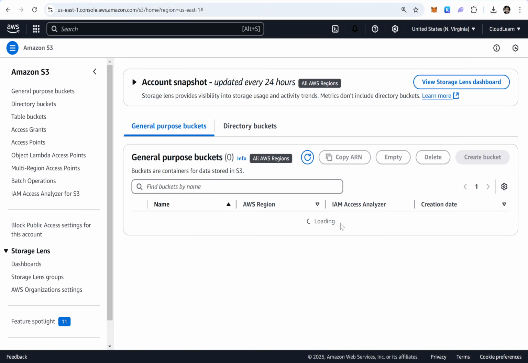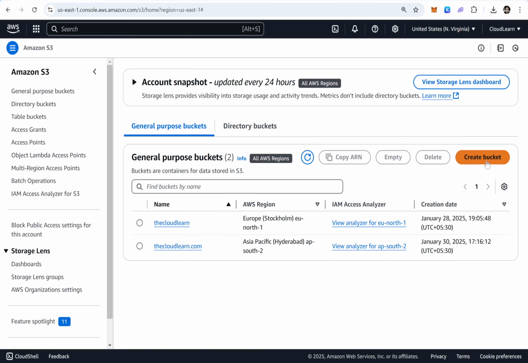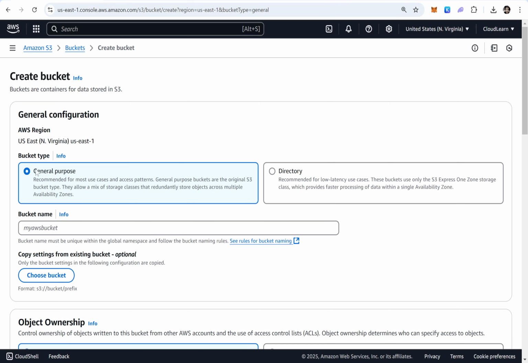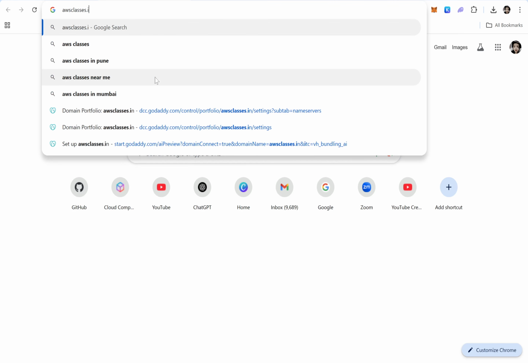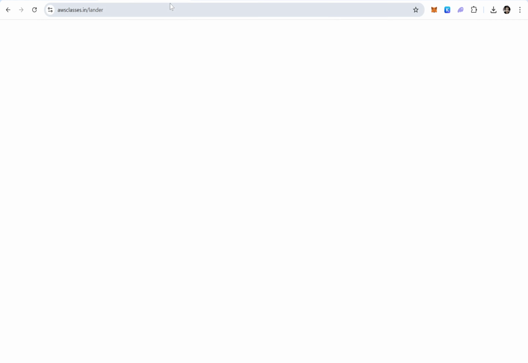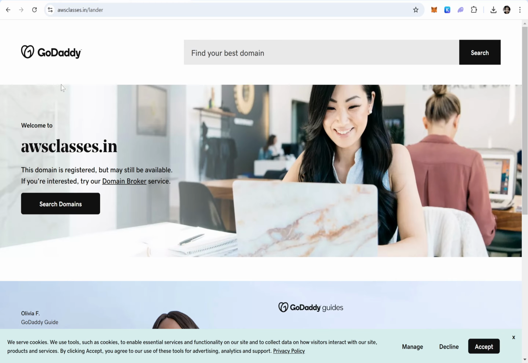And here, remember the bucket name must match with your website name. That's why you can see here, I created it that way. Create bucket, general purpose, bucket name, awsclasses.in. But before that, if I type awsclasses.in, you should get nothing because there is no website running. It is going to a landing page, a GoDaddy landing page.